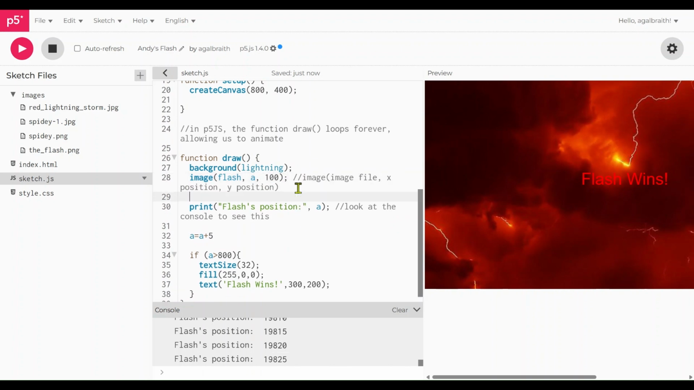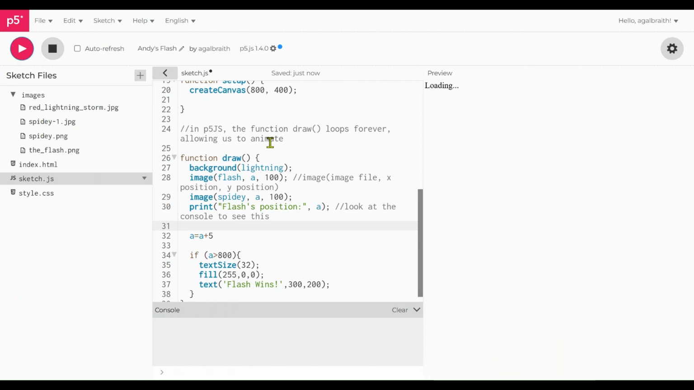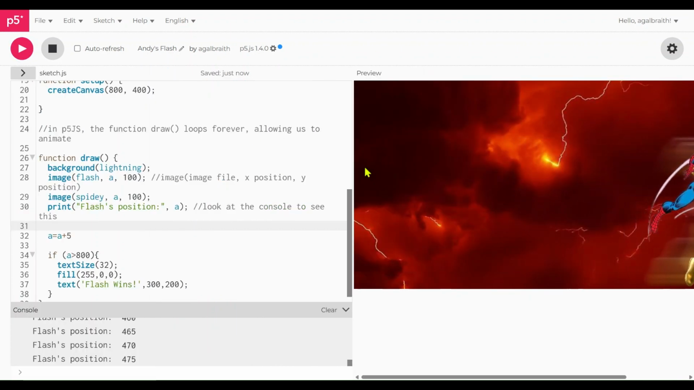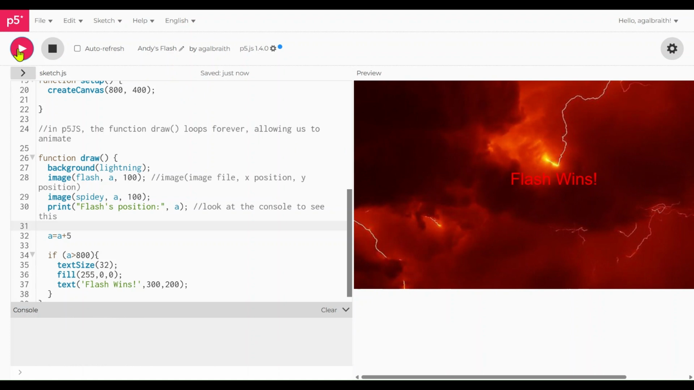And then down here where I have image Flash, I'm going to copy that line of code. I'm not copying the comment with it, just the code that actually works. And then instead of displaying Flash, I'm going to display, that's right, Spidey. And then let's see what happens. Let's run it. Okay, so now we got Flash and Spidey.